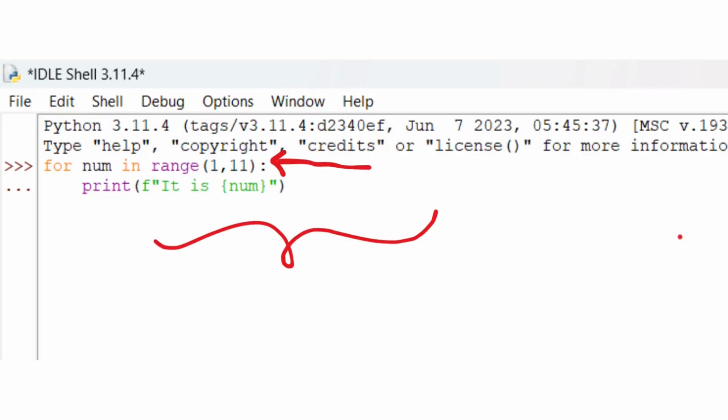For example, here in this for loop I have taken for num. Num is a temporary variable which is going to pull values from this range function, okay? Range of 1, 11. In this, 1 is the starting point and 11 is the ending point, and this is the for loop definition. Inside that for loop I have only one line written, which is just printing this number with words.